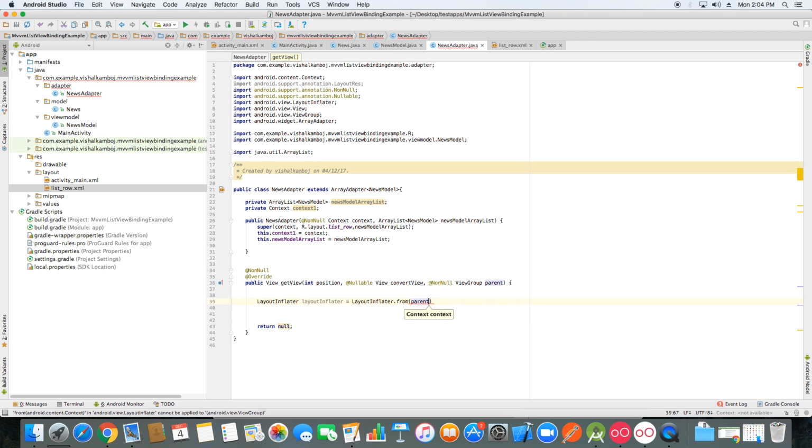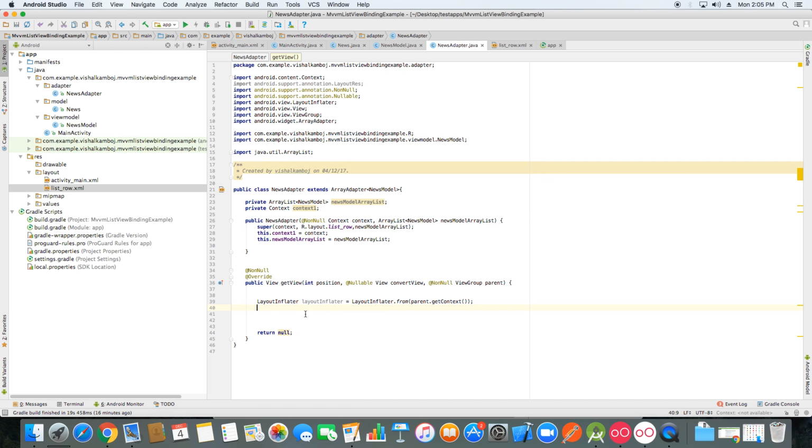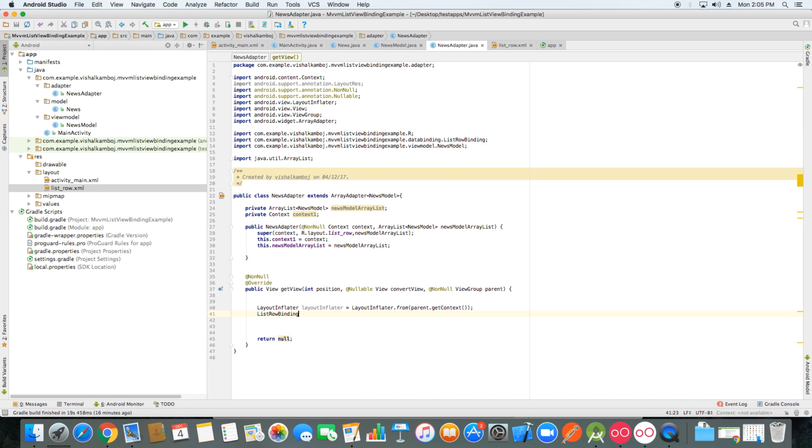So we need a parent, we have to inflate that with parent dot get context. So easy. Okay, so this is our layout inflator for that, the parent get context. That means we have to show that view. And now for this, simple, here you do the main activity binding, but we need a binding for the list row. So for this we have a list row binding.